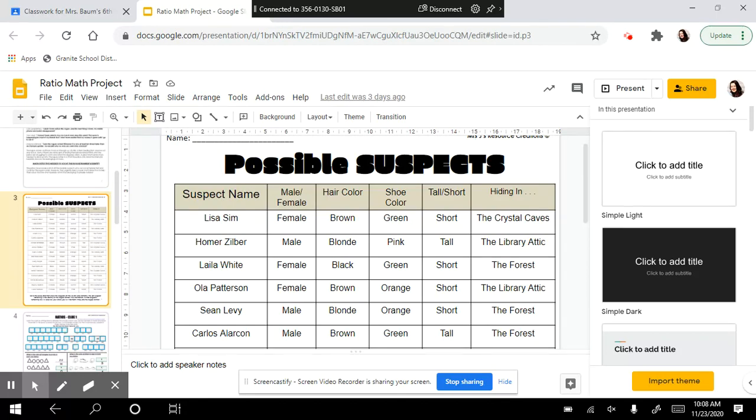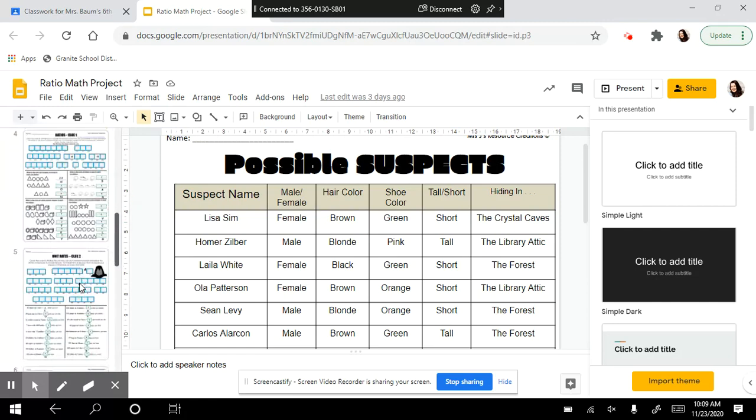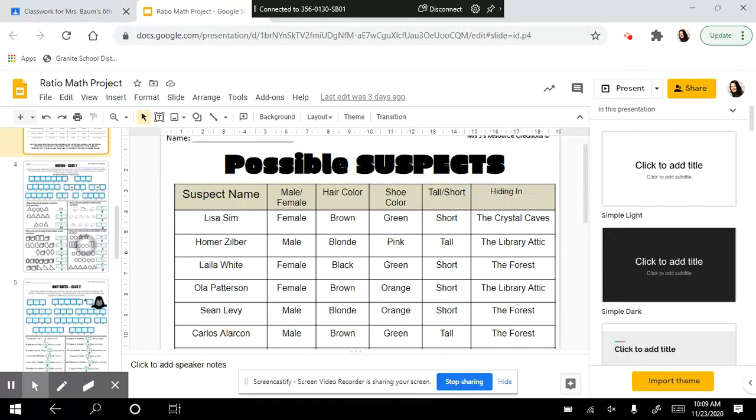Yes, Lily? Oh, so we have male or female. What does that mean? What gender they are. Are they a boy or are they a girl? Their hair color, their shoe color, whether they're tall or short, and where they're hiding in. So if we move to our next slide, we're going to get our first clue.